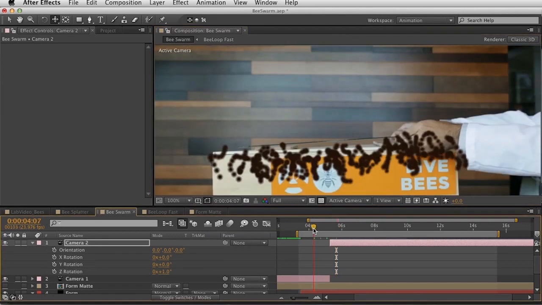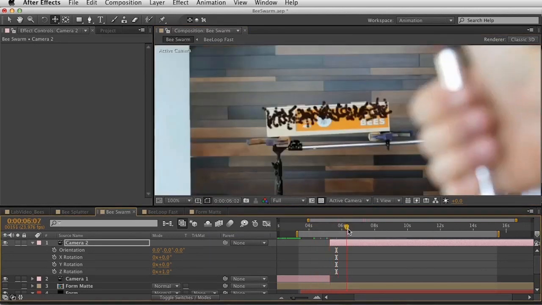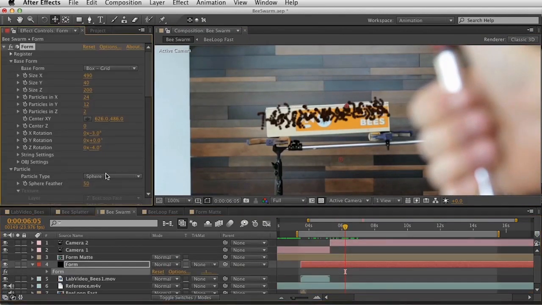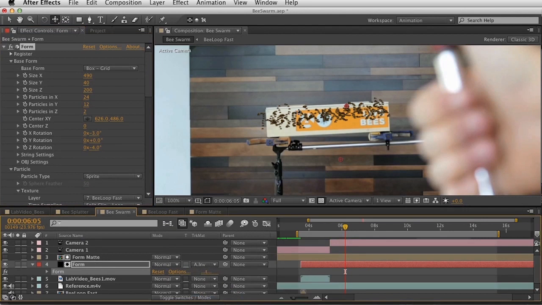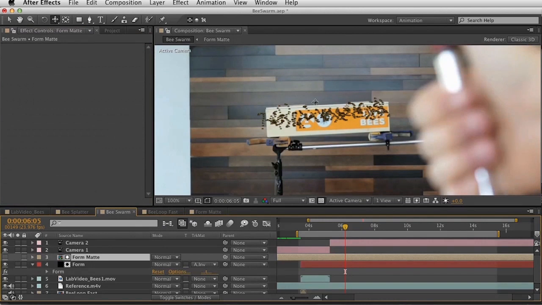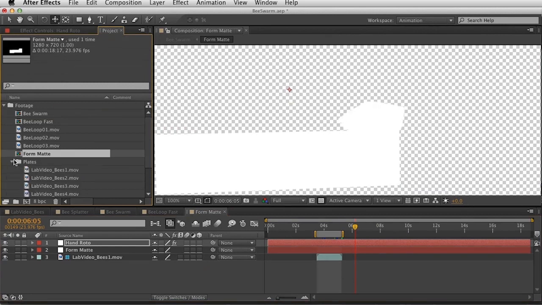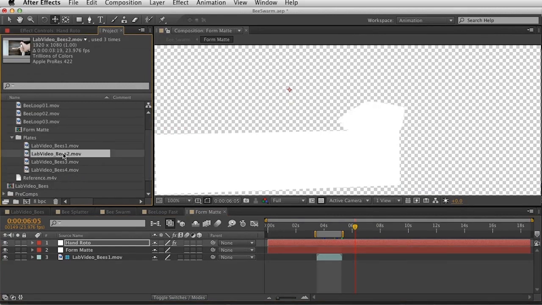All right, so I have camera 1 and camera 2. Let's go back to form, set the particle back to sprite, and turn this alpha inverted matte back on. Now you can see why I used a pre-comp, because I can only use one track matte at a time, so I can have several mattes sort of nested inside here, and with the reference video, it just makes it, well, pretty easy to line up the mattes with the video.